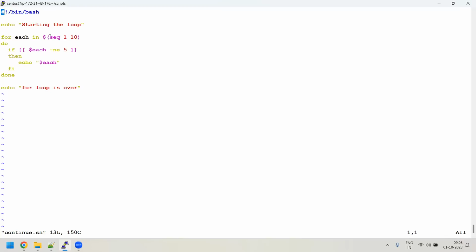Correct. Now you say that actually, Rajesh, it is displaying the values 1, 2, 3, 4, 5, 6, 7, 8, 9, 10. But I don't want to display the value 5. I mean, I want to display only from 1 to 10, but 5 should not be displayed.